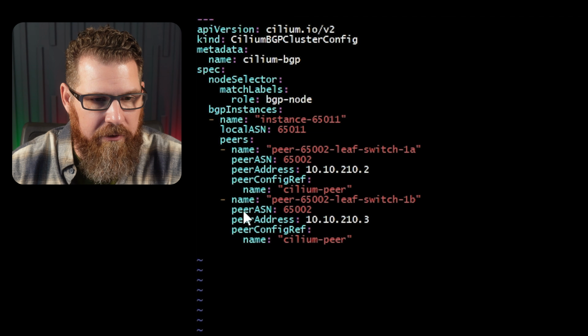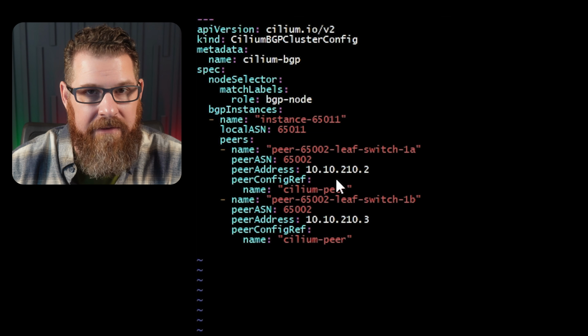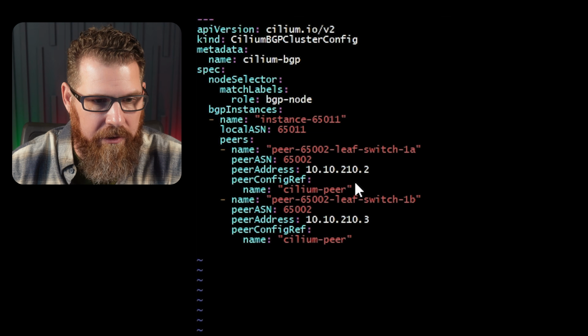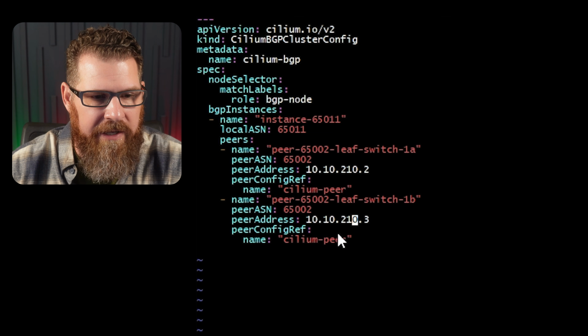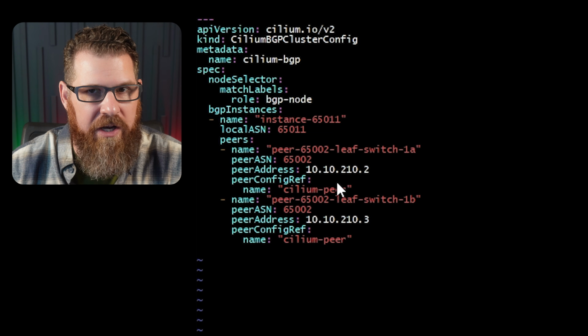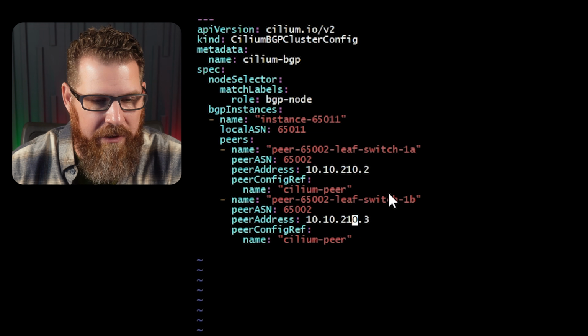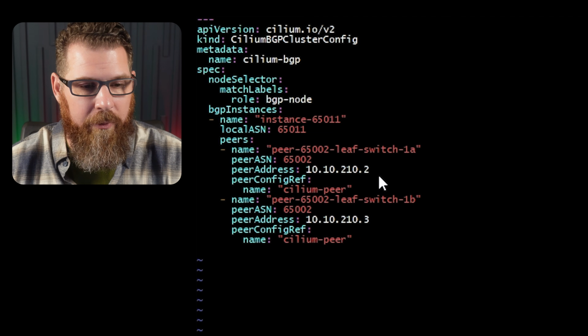So I'm going to give my two peers, leaf switch 1A, leaf switch 1B. I'm going to tell it that the AS number on that leaf switch is 65002, and then I'm going to give it the peer address. Now, we want to make sure that this peer address is in the same network that our nodes are in as well. So 10.10.210.2 and then 10.10.210.3 are the two switches. And again, these are going to be configured identically, 65002 on both of them. Now, some networks might differ. One leaf switch could have one AS and another leaf switch could have a different AS, and you're segmenting them off with your peering policies. I'm just keeping this as simple as possible.